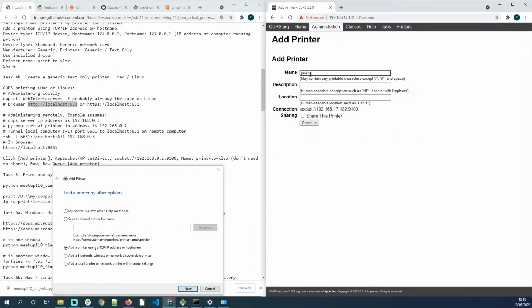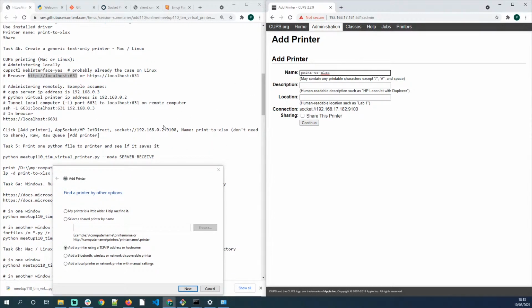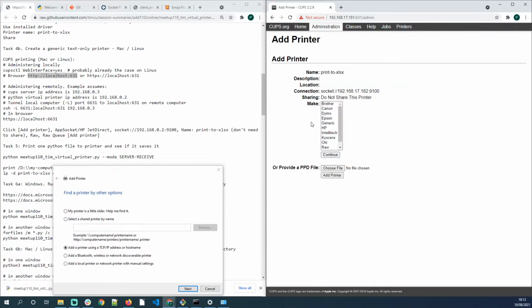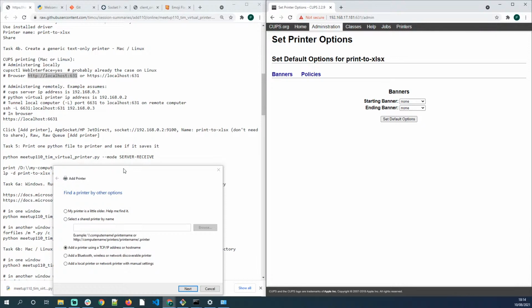And I'll call that print-to-xlsx. That'll do, and I don't have to share it. So this is the instruction I'm following. Add printer, socket, print-to-xlsx, don't need to share. Continue. Raw. Continue. Raw queue. Add printer. All right, I'm going to cancel this one here unless anyone else needs me to go through that again.